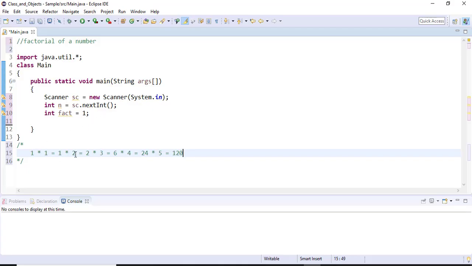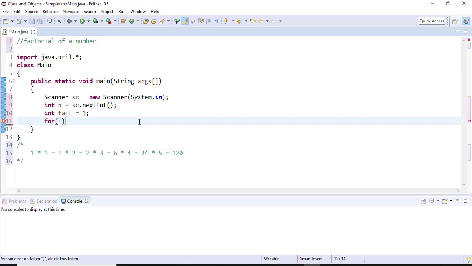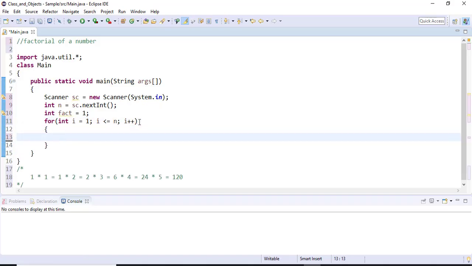So here 1, 2, 3, 4, 5. We are multiplying by these numbers. So I'll be taking a looping statement. For int i is equal to 1, i less than or equal to n, i plus plus. Because my starting value is 1, my ending value is n. That's why I'm giving this condition. First, I have to multiply by 1. So fact equal to fact into i. So here fact value is 1.